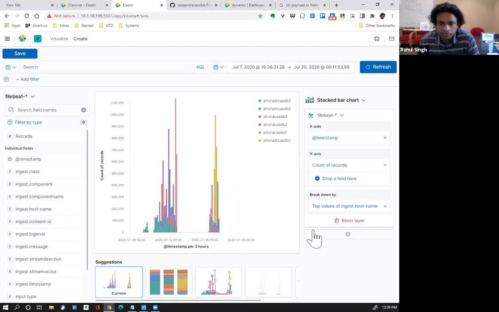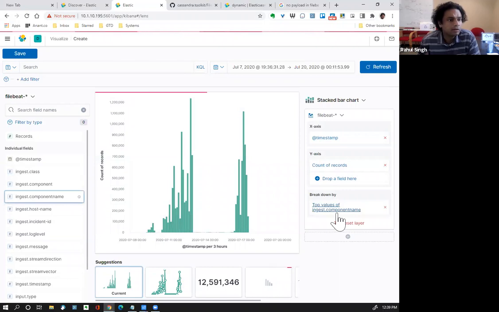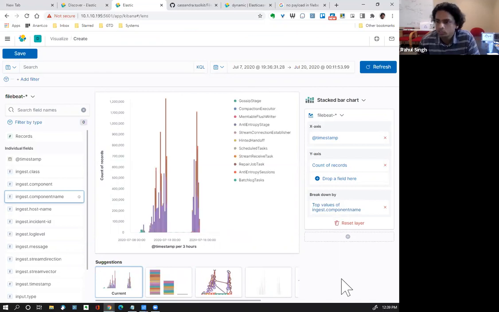I can also say do it by the component name, because we know Cassandra is made up of all of these components that send messages between each other. Let's see which ones are creating the most messages. So anti-entropy stage is the repair process. Memtable writer takes mem table, writes it to SS tables. Compaction executor, right? So what we can see is that not a lot of messages getting created.